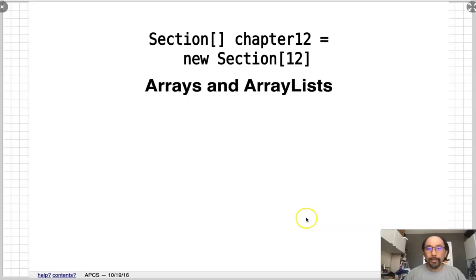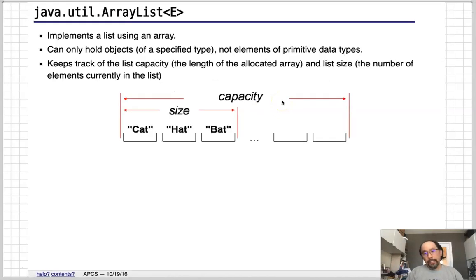Hello class, today we're going to be continuing on chapter 12. Previously we looked at arrays and today we're going to be looking at array lists.